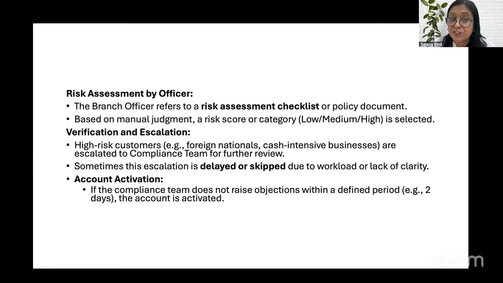Account activation. Now, if the compliance team is okay and they don't raise any objections, then the account gets activated. Otherwise, it is kept for further review till the time they are convinced that this person is an authentic person.